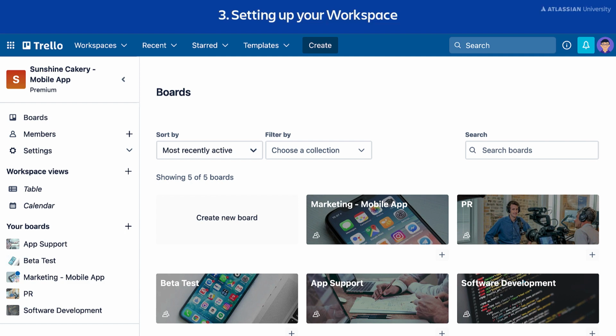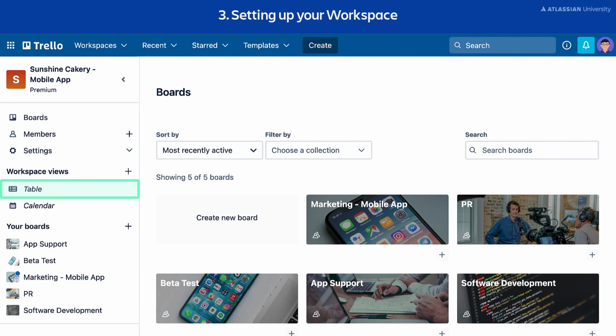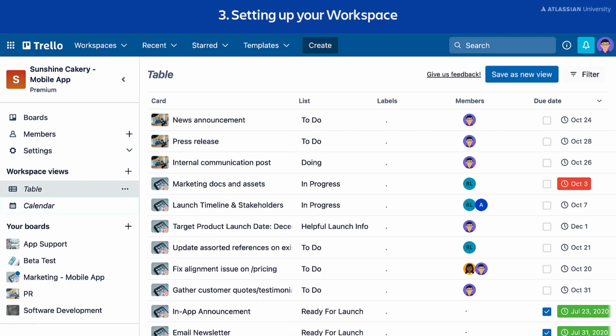A workspace can also work well for a complex, cross-functional project. This workspace is set up for a large mobile app project. Within this workspace are boards related to software development, marketing, PR, and more. Plus, if you're a Trello Premium or Enterprise user, you can use Workspace Views to see everything in the project at a high level.